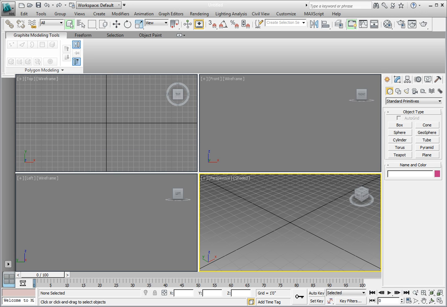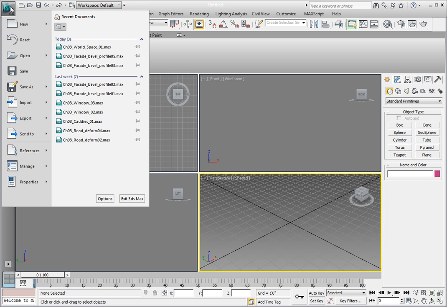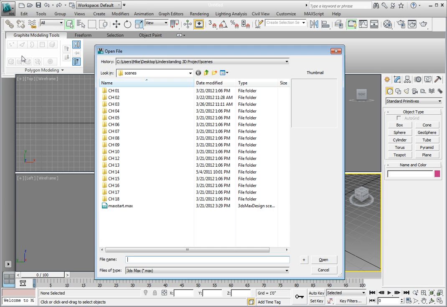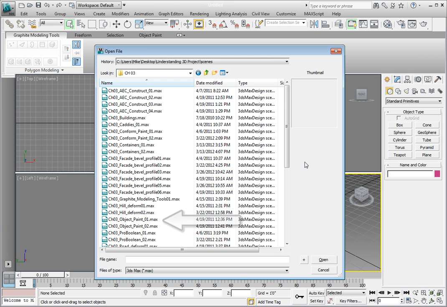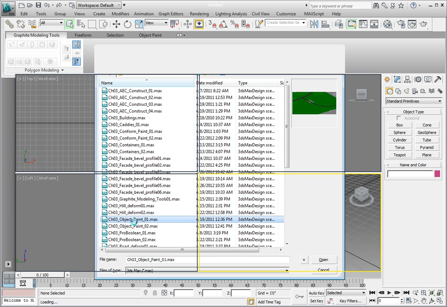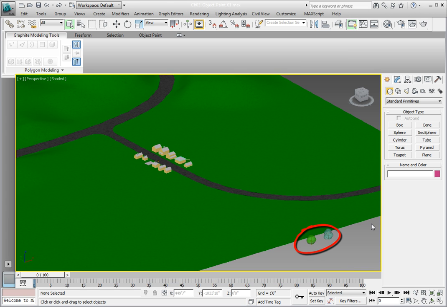Click on the Application button. From the menu, click Open. Navigate to the Chapter 3 subdirectory and open the file objectpaint01.max. When the file opens, you'll see our landscape with our town and two small trees off to the bottom right.